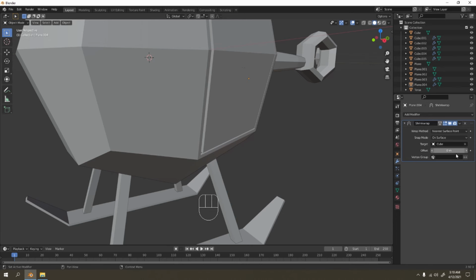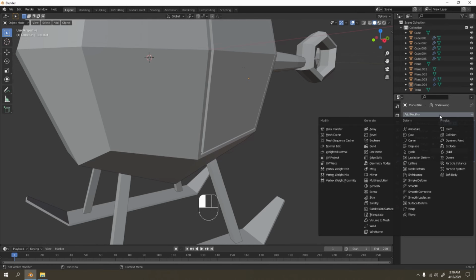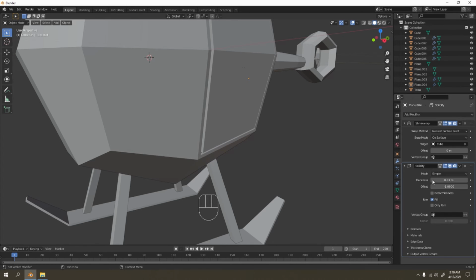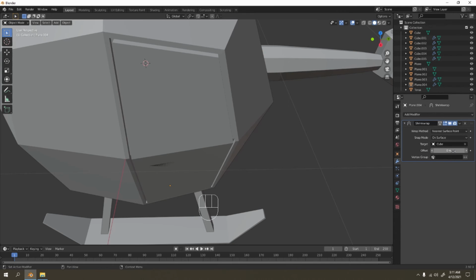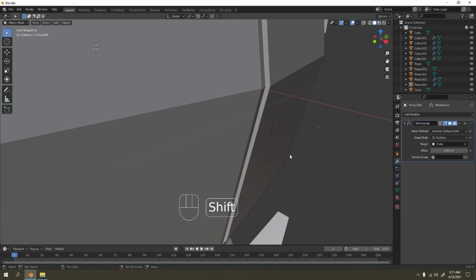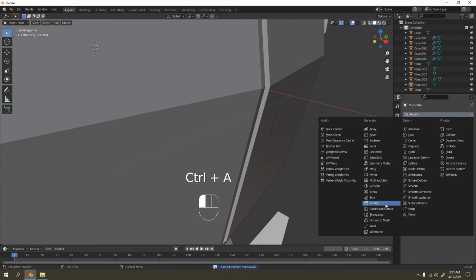Don't worry about that one because Solidify solves the issue. Where is it? There you are. Oh, before we go to Solidify, make sure you apply this one first, the shrink wrap. Now let's see if it's working. Make it offset a little bit, something like that. Yeah. Control A to apply. And let's add the Solidify.